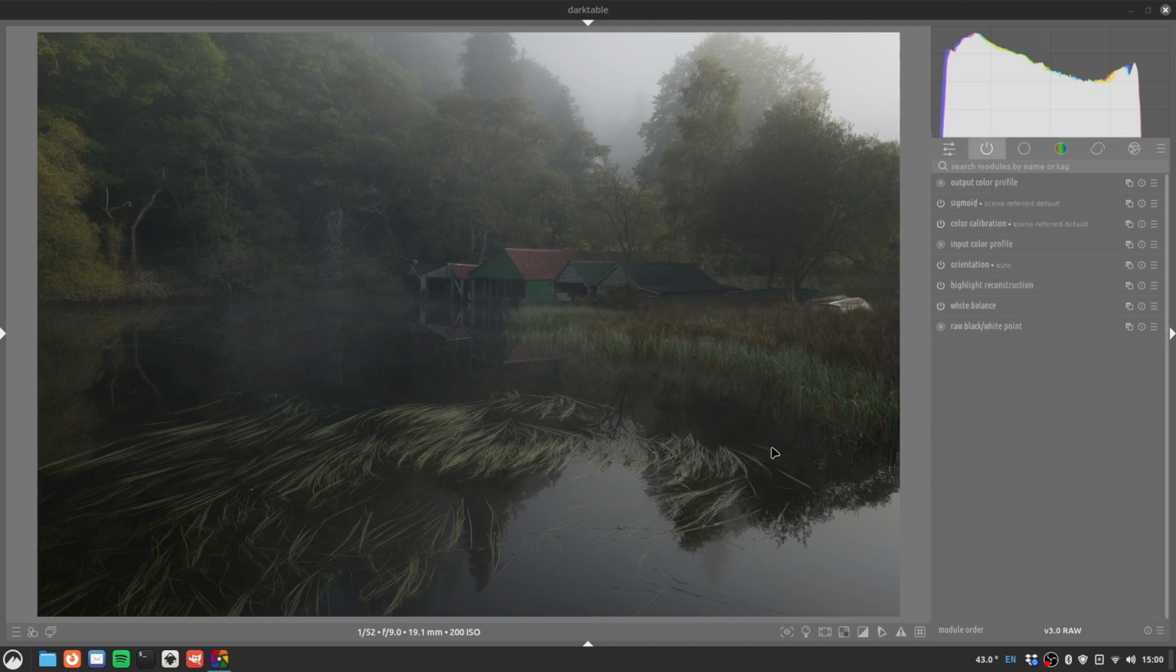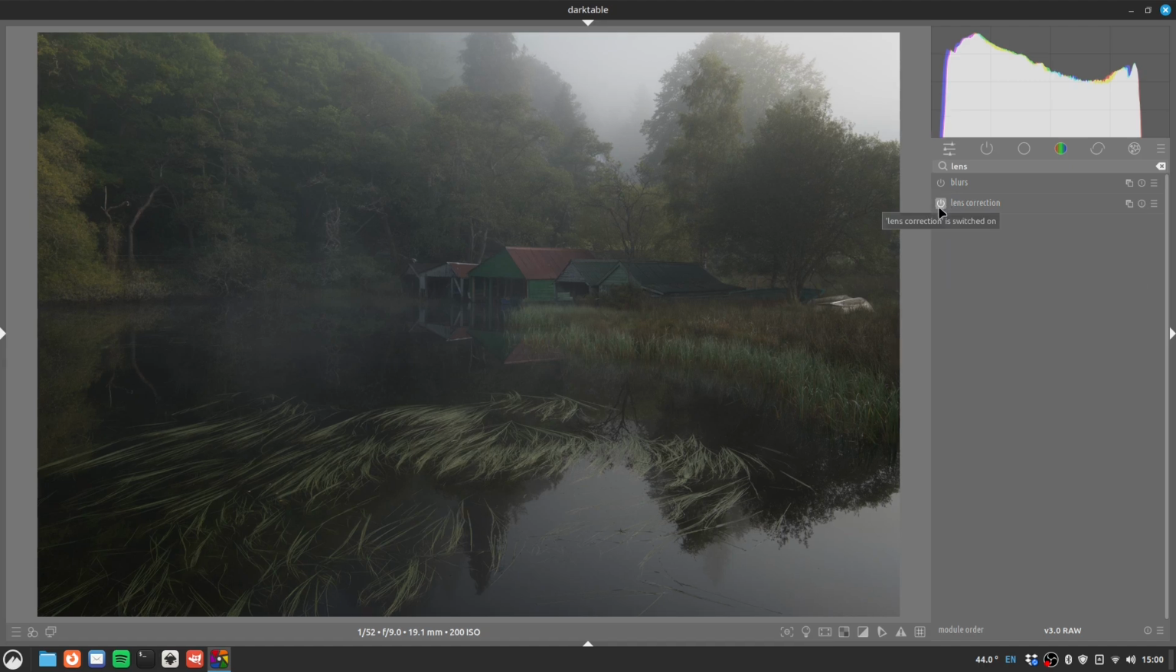So the first thing I'm going to do is a simple lens correction, just to take into account the wide angle of the lens. It's simply a matter of turning it on, and Darktable will generally find the lens you're looking for and apply the correction automatically.